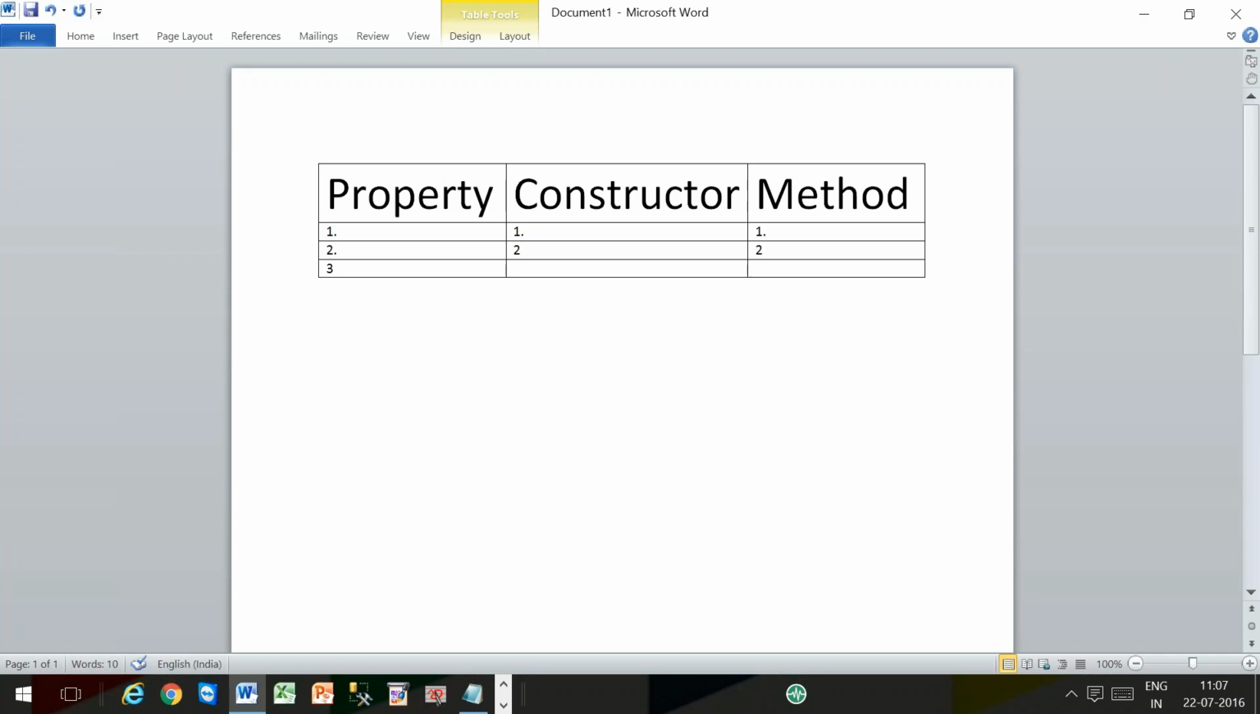Third one is what? Property cannot contain parameters, but constructor can contain parameters, only instance constructor. And coming to method, it can contain parameters.